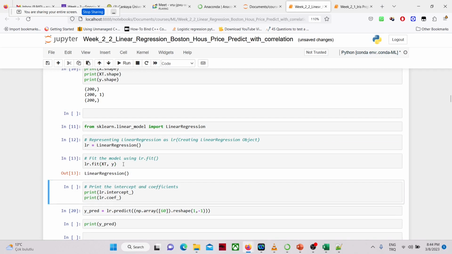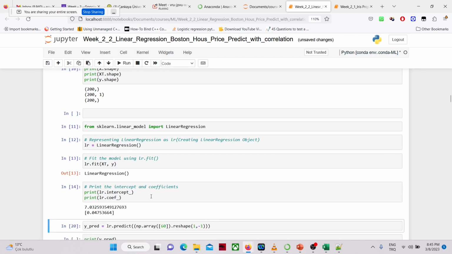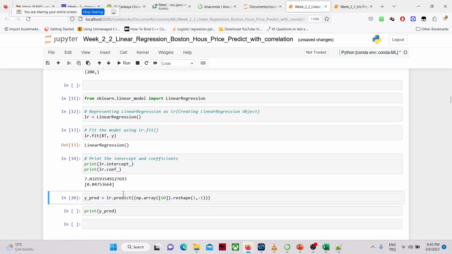So we made our prediction. Now we have our mathematical model. When we say print intercept and coefficients, that's basically printing the a and b values for the linear regression problem. So let's see. Those are the values.